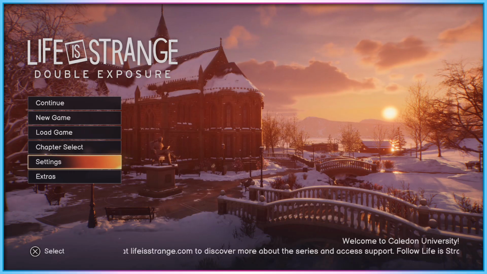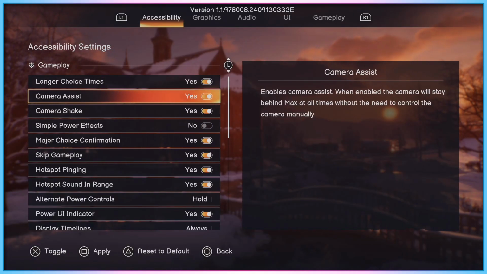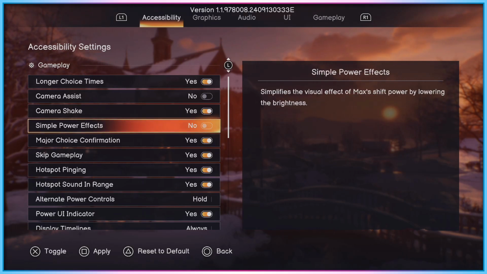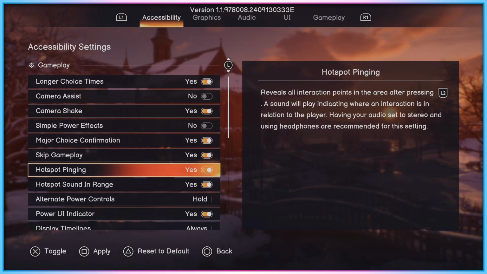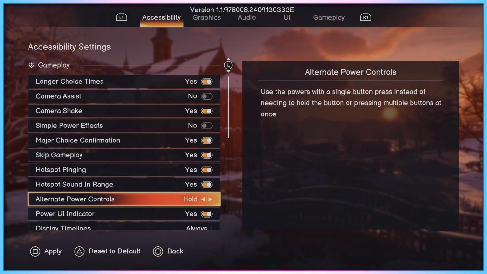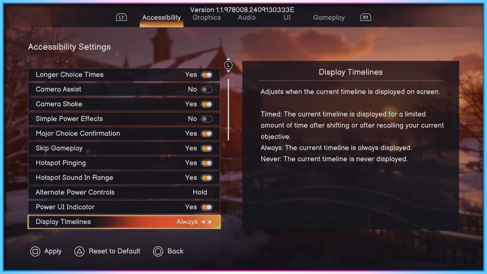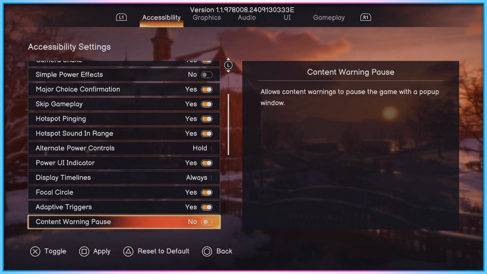When you open the settings menu in Life is Strange Double Exposure, the accessibility submenu is the first tab opened by default. For players who struggle with quickly reacting to choice-based timers, the longer choice times setting increases timer length for small inconsequential conversation choices to around 45 seconds, and makes it so that any narratively important or plot branching choices feature zero timer at all.